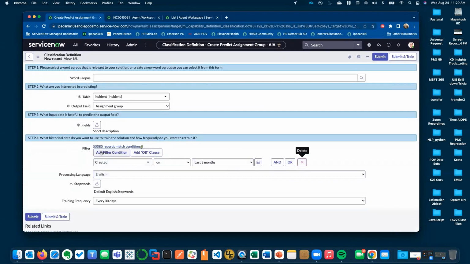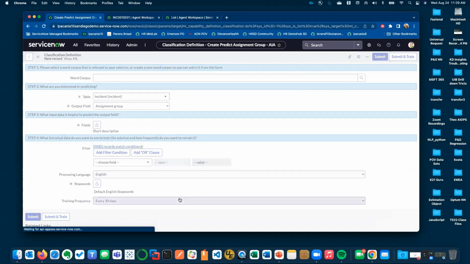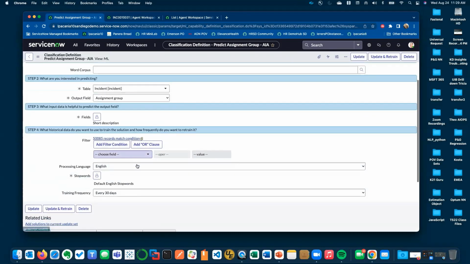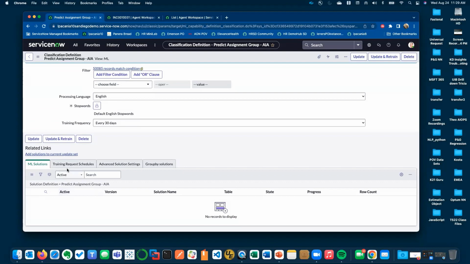Yeah, so you have to have a minimum number of records. I think it's at least 10,000. So let me try saving that again. I'm going to remove all my training conditions because I don't have a lot of data on this instance. So I've got 50,000. And so when you do that, you'll have the related links show up.